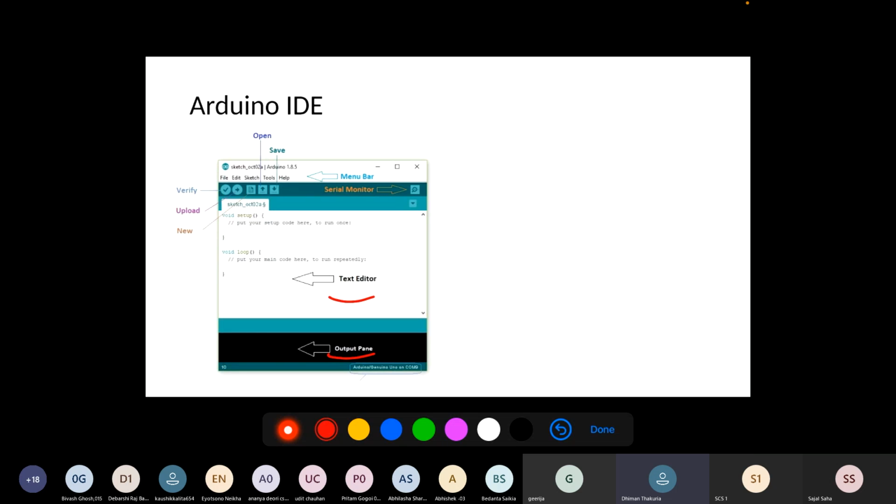Sir, Raspberry Pi is a mini computer. Arduino is a microcontroller, which is a basic part of the computer. Yes. If they are asking you to write, write at least 3 points.